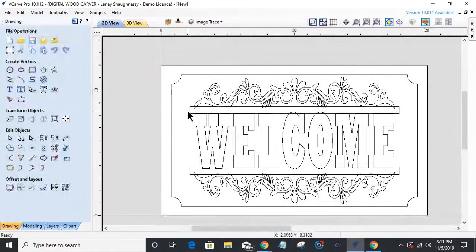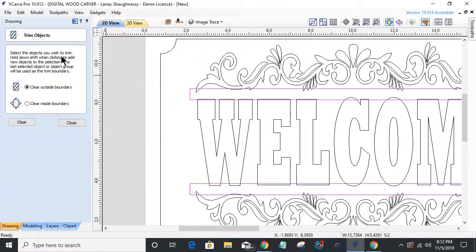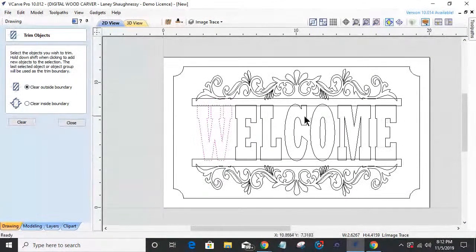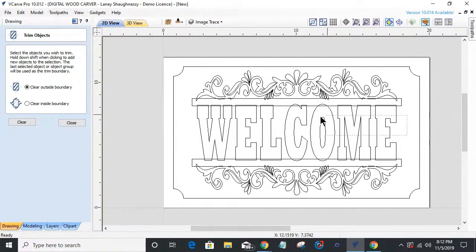I could also select both of these boundaries here, these vector borders here, and group those together so they act like one item here. And if I come in here, I have my regular trim tool. If I come in here and the last object I select is my boundary, right? Last object I select is my boundary. So if I click on the welcome first, and let me group that together. Always want to group, so we're working with two different items.